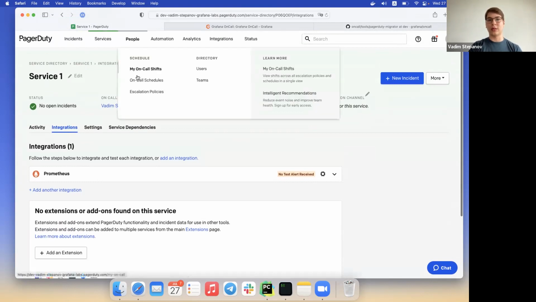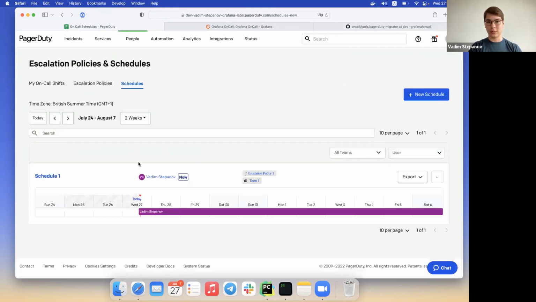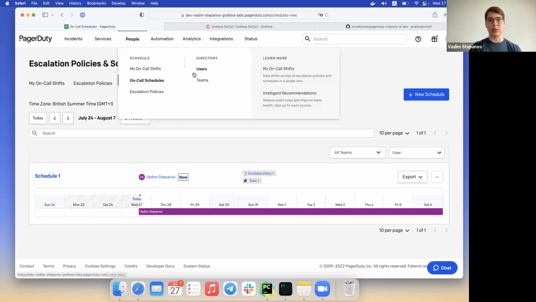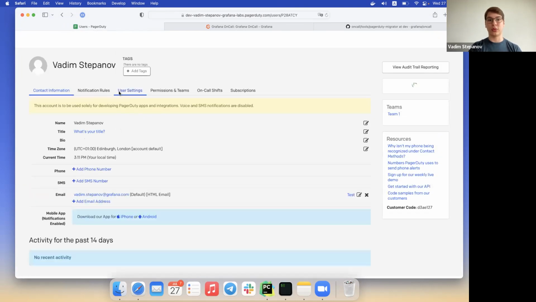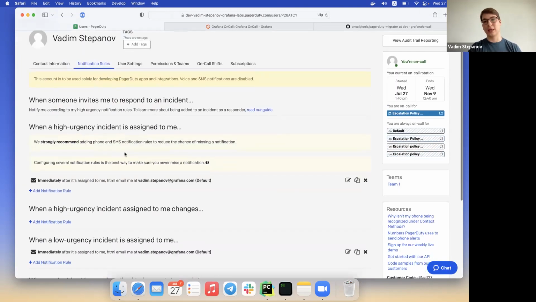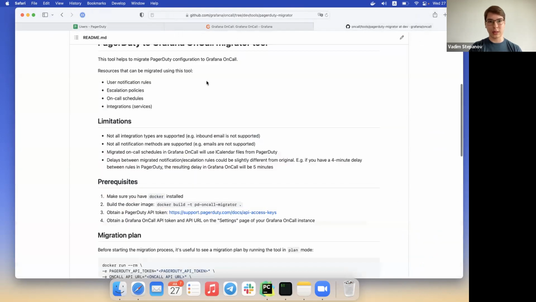Also, it will migrate on-call schedules. So I created a small demo environment in PagerDuty where I have one schedule and I'm on call for it. So the services, the on-call schedules, and also it can migrate your user notification rules. In this case, for me, I only have email me. So that's pretty much it. And the next, I guess, escalation policies.